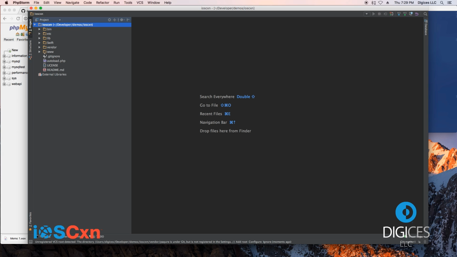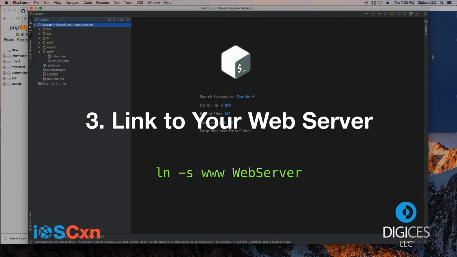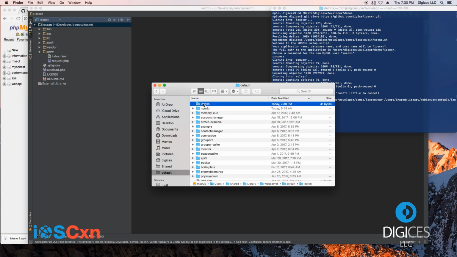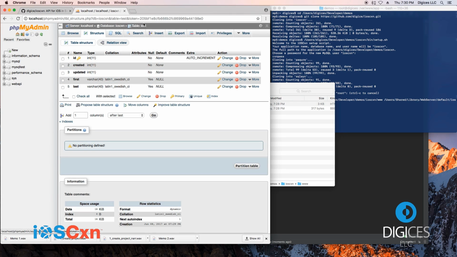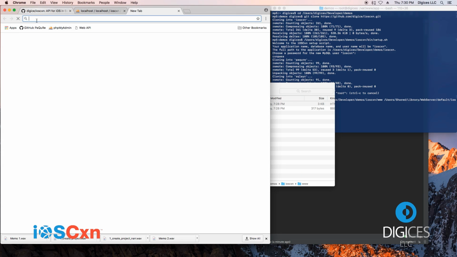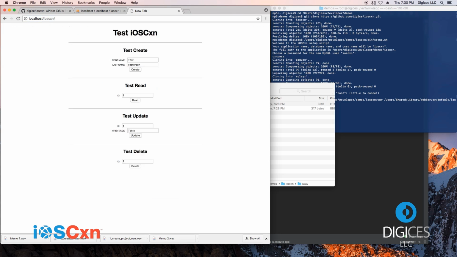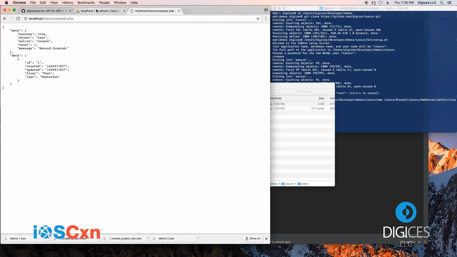And I'm going to need to be able to get to this PHP file at localhost, so the next step is to link this file to my web server root. I'll do that with the ln -s command, and if I click on that link, I get to the project's www directory. Go to localhost/iOSCxn, and if I click on create, I get this JSON output.